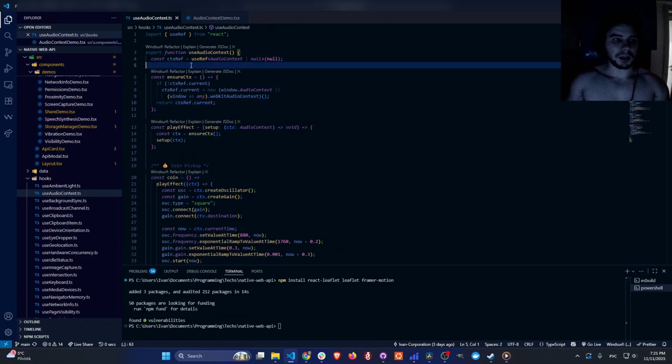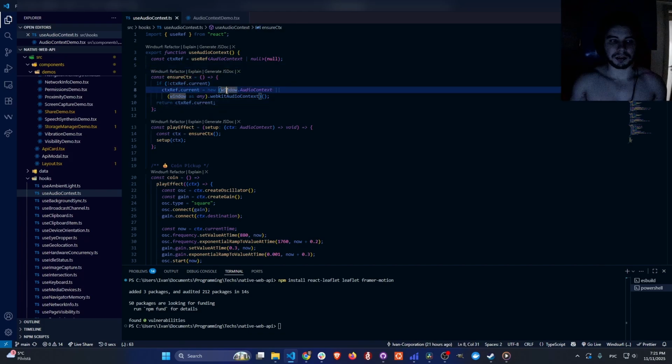Now if you look at the demo, here we have a context ref with audio context. Pay attention, it's already implemented in TypeScript in a native API. We have ensureContext to check if the context ref is actually assigned to window AudioContext. AudioContext is a web native API that we're going to use here to create the sounds. And window has the web audio context, it depends on the browser.